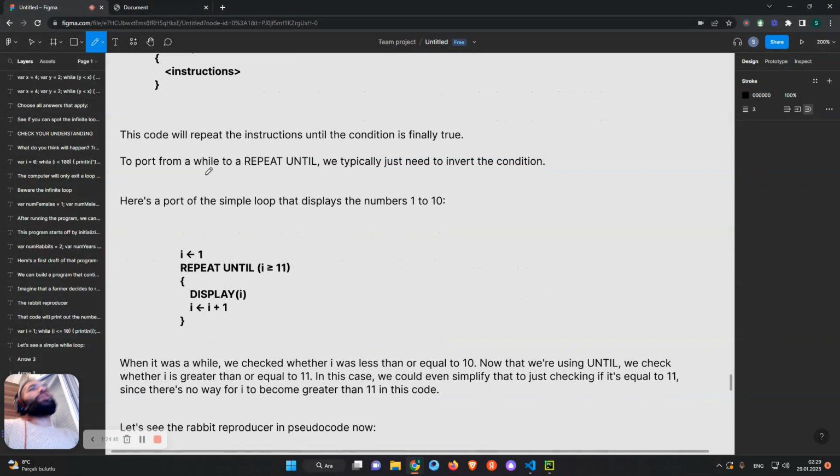This code will repeat the instructions until the condition is finally true. To port from a while loop to a repeat until, we typically just need to invert the condition. Here's a simple loop that displays the numbers 1 to 10. In pseudocode, we're saying I equals 1, repeat until I is greater than or equal to 11.